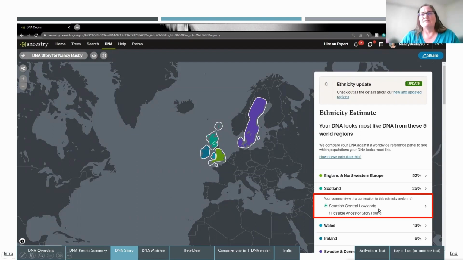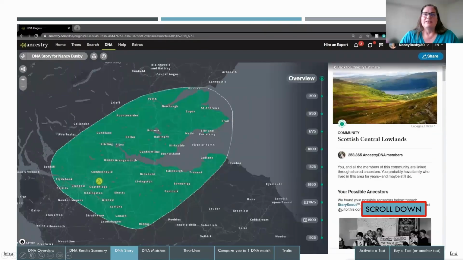So over here on the right, I have highlighted. So it's showing that I'm 25% from Scotland, and then it has a more locale area, the Scottish Central Lowlands. So if I click on that, it's going to zoom in on what that area entails and what that means. And keep in mind that my DNA is tied to my tree, and so it can also populate these maps with the people who are on your tree and where they're from.